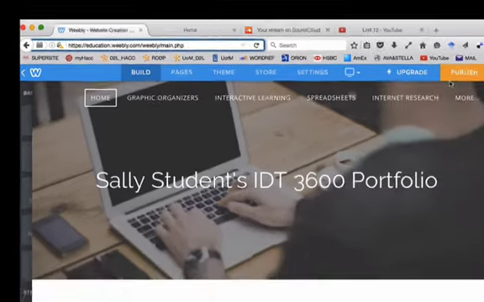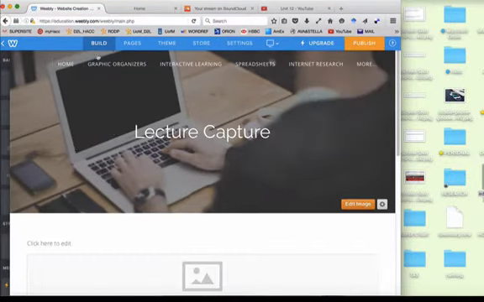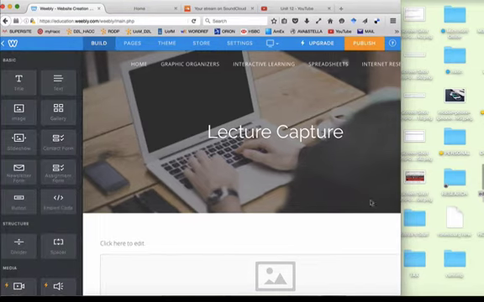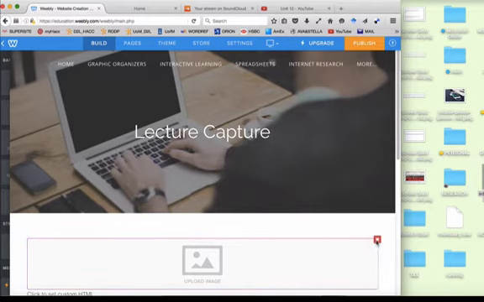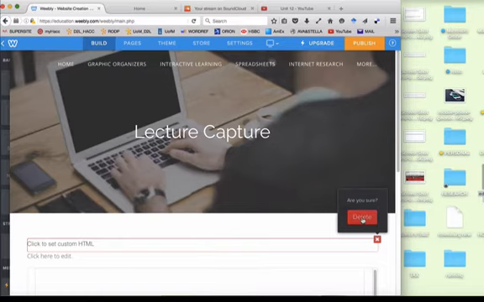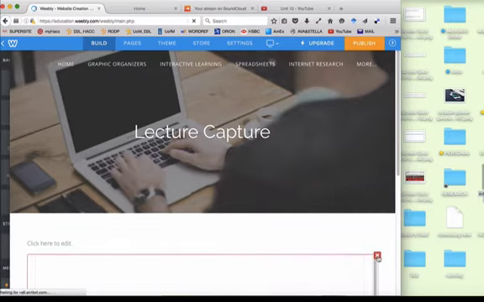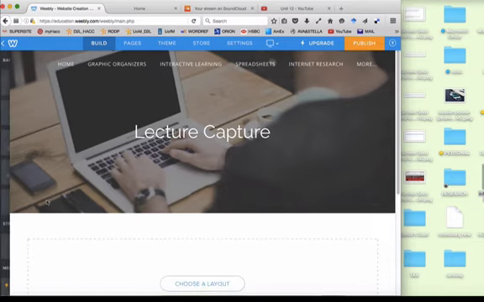Anyway, so I'm going to add some features, let's say to my lecture capture. I'm going to make sure I'm in build, and then I'm going to look to the left here and I'll just delete these out so that I can demonstrate how to add them. In order to delete anything, you just need to hover over the box, and there's always an X to the right, and that is just the delete for whatever you add.